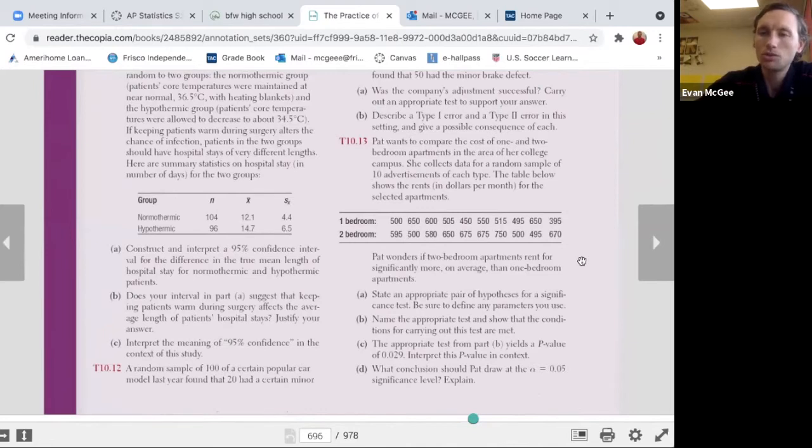So they've given us 2 samples here, and they want to compare if rent for 2-bedroom apartments is significantly more on average, which means run a test to see if there's a significant difference. And we're going to compare the sample mean from 2 bedrooms versus a sample mean of 1 bedrooms. So it's about means, that tells us it's T, and we're comparing 2 groups, that tells us it is a 2-sample T test.